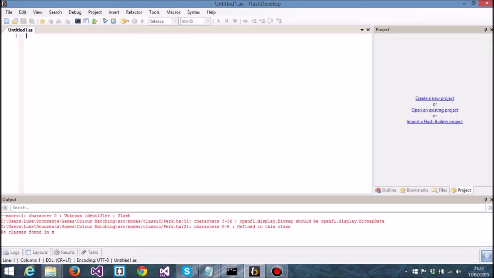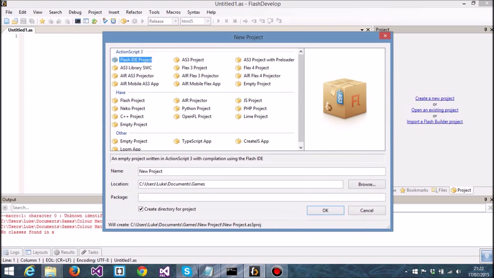Hello and welcome. As I mentioned in the introduction, we're going to develop an RPG tutorial. In this particular subject, I am going to be presenting you with the ability to create an OpenFL video game. So without further ado, I am going to get started. I am using FlashDevelop, as you can see, and I'm going to be developing an RPG tutorial.